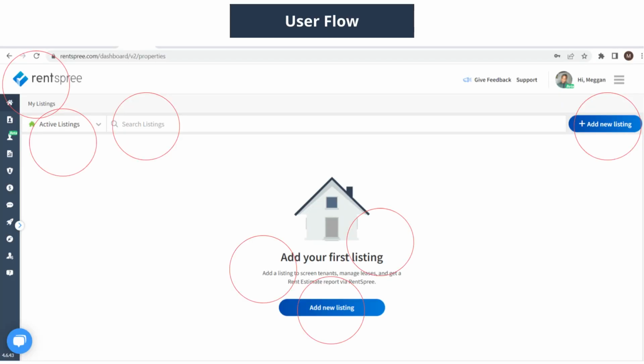The issue with this user flow is that a user cannot add a property, cannot add a listing, apologies, without adding a property first. The user must upload a property before they add a listing.